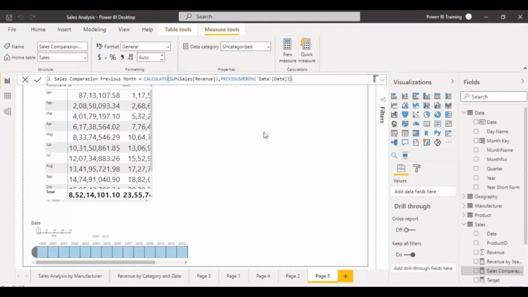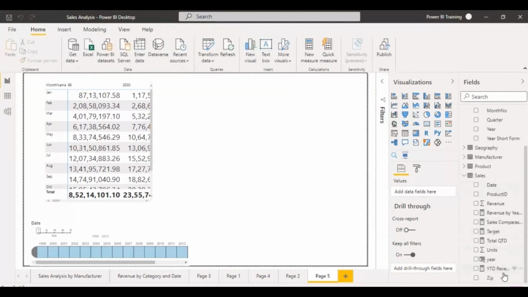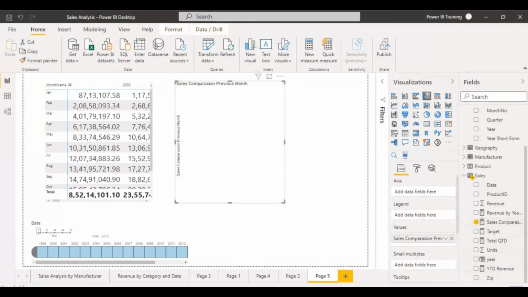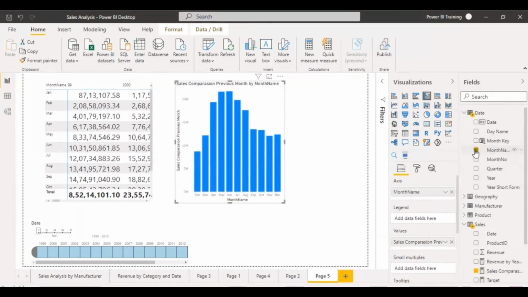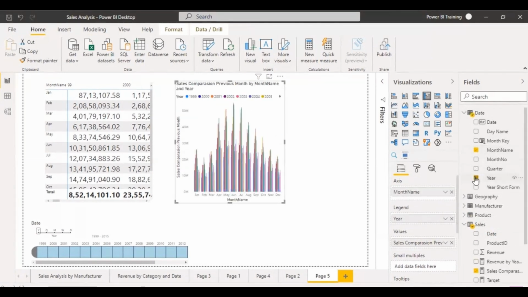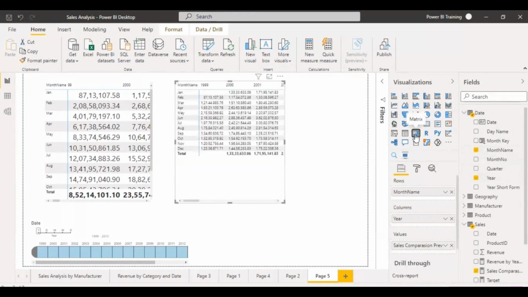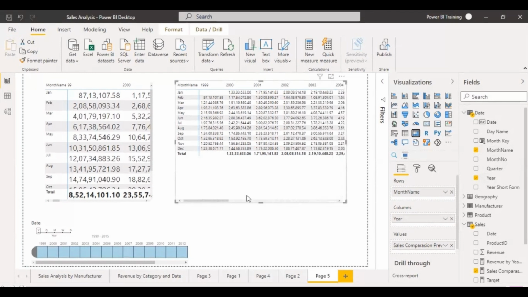Now go ahead and use the comparisons properly. So you got this sales comparison previous month here. Now go ahead and select the month names, put the year names, and convert it into a matrix. It will be easier for you to understand. Once again, in a proper way. Now what you can do is select from any of your filters.